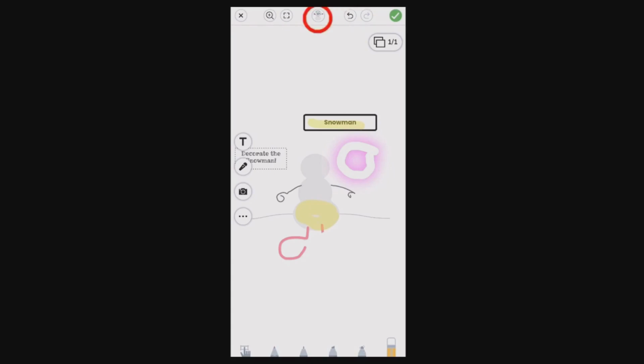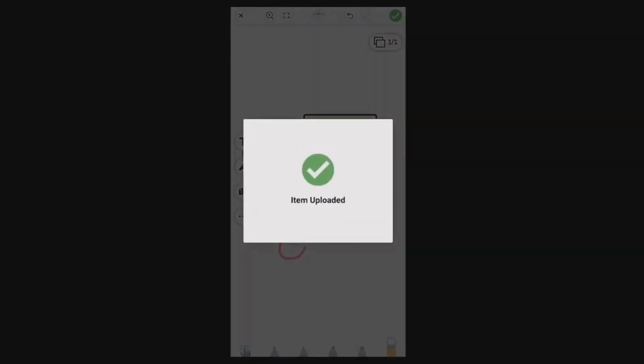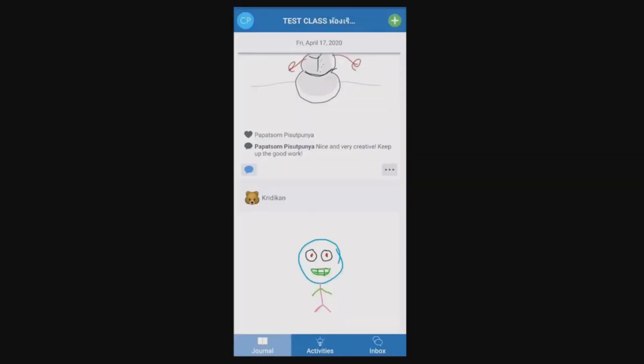And if you forgot the instructions, just click this one. And again, you will see the step-by-step instructions given by your teacher. And when you're done with your work, just click the green check button. Now you can see your digitally made creative artwork. You just have to wait for your teacher to approve your work.